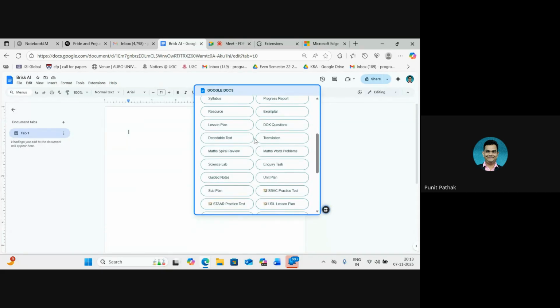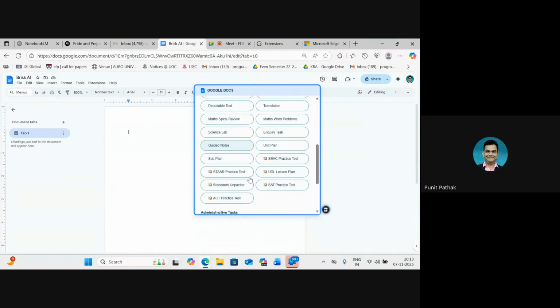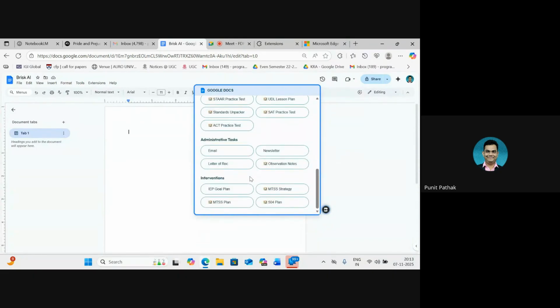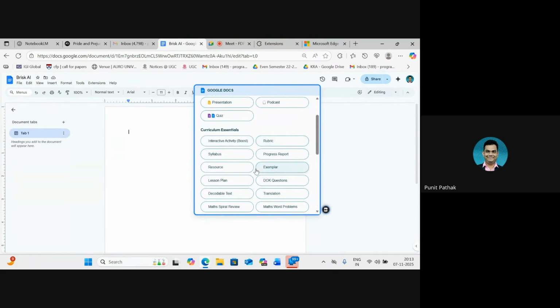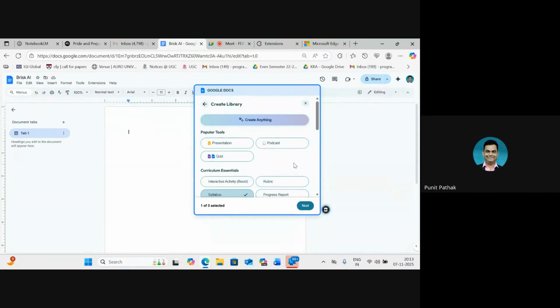It even has the option of creating guided notes and handouts for us, including some other administrative outputs like email formats, letters of recommendation, etc. Let's start with some of the most obvious ones. So let's look at the syllabus first. Now, just like Google Gemini inside Classroom, no matter which option I select, the method of accessing all of them is the same. I'll show you. What we do is we click on syllabus and we go to next.